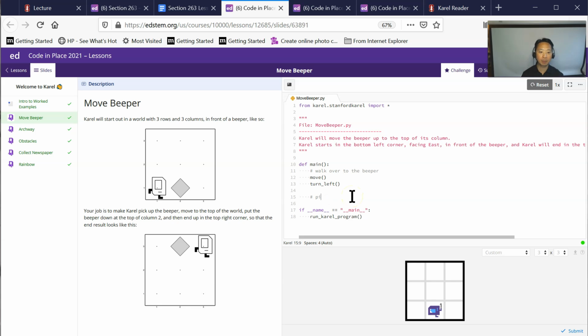Then we need to pick up the beeper. Then we need to walk to the top. And then we need to put the beeper. And then we need to walk to the right. So I've already done the first part, walking over to the beeper. What we're going to do is move, and then turn left.